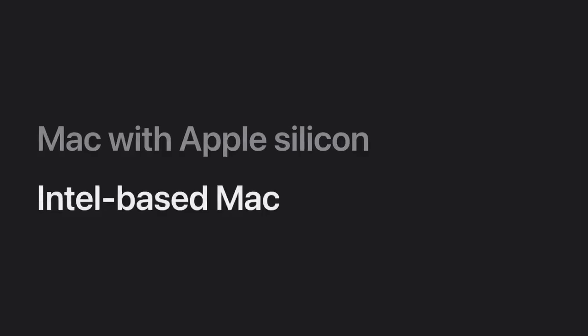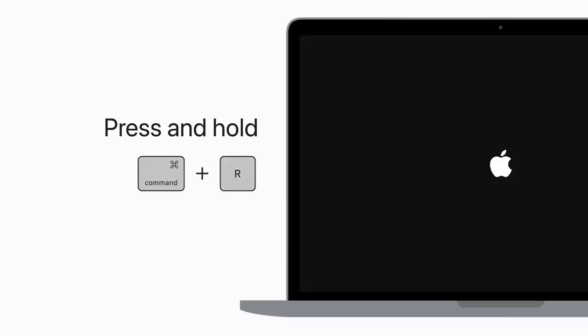Now, let's learn how to start up in macOS Recovery on your Intel-based Mac, which is any Mac that doesn't have an M series chip. First, shut down your Mac. Once it's off, press and release the power button on your Mac. And immediately press and hold Command-R on your keyboard. Keep holding these keys until the Apple logo or a spinning globe appears. Then release. This could take a moment. If the spinning globe appears, you might need to complete additional steps, like selecting a Wi-Fi network.